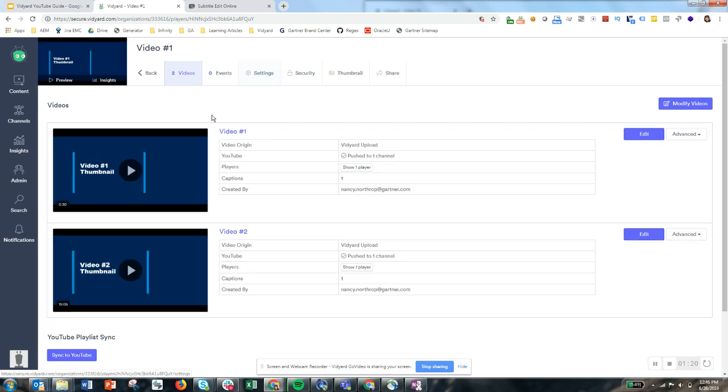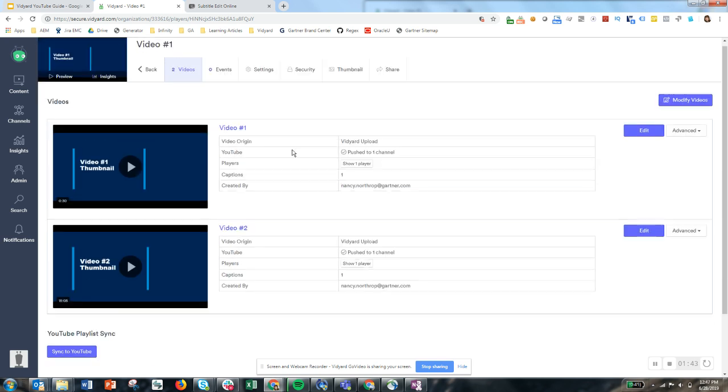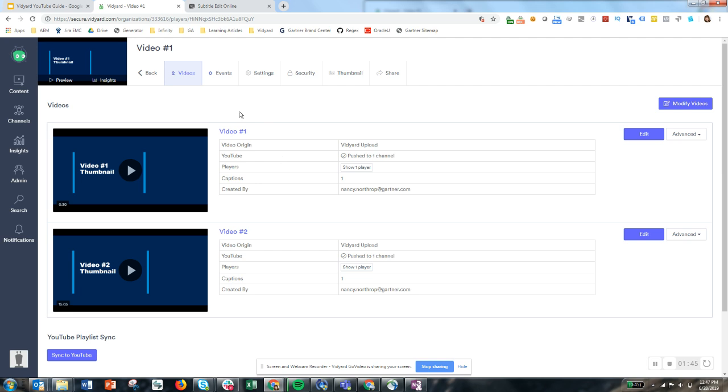And here is my player. I can tell I'm in player. Sometimes it's hard to tell, but you have more tabs and more things to do. It also will say players in this browser bar. So as soon as you save the player, it'll name it the name of the first video. And it will automatically show you this tab, the video tab, and it shows you what videos are in it.